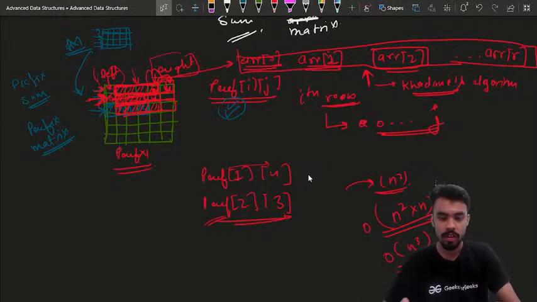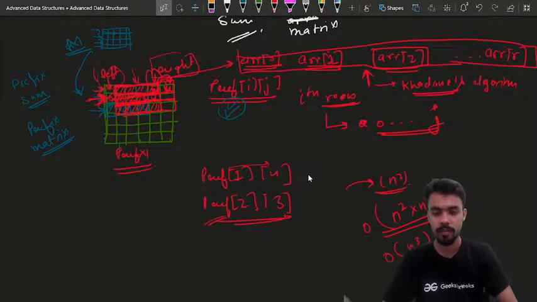So this is all for today's lecture, and this is the complete prerequisite we needed to start with the advanced data structures. And in the next lectures we would be starting with some techniques of the advanced data structures.